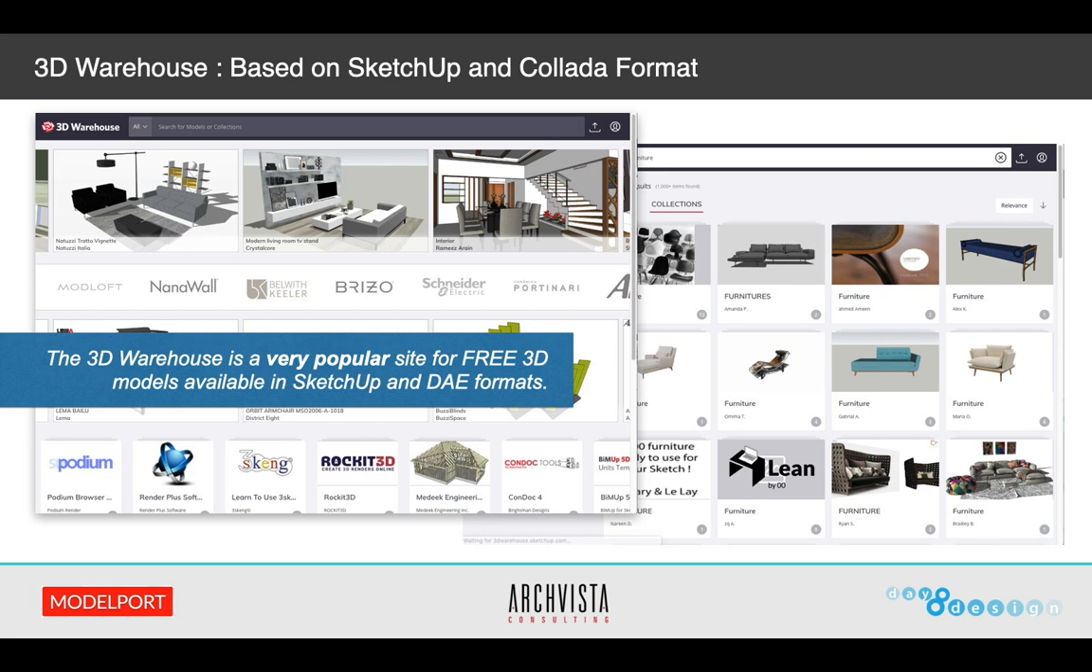3D Warehouse is a great resource for objects. It's free. It's one of the largest, if not the largest, warehouse library of objects on the net, and they're based on the SketchUp format. One of the things that a lot of people don't realize is it also allows you now to download any object off of the 3D Warehouse as a Collada format, which is a DAE extension format. And that is basically an open format. So that allows you to bring it into ARCHICAD using the DAE as well. And I'll talk about that in more detail in a minute.